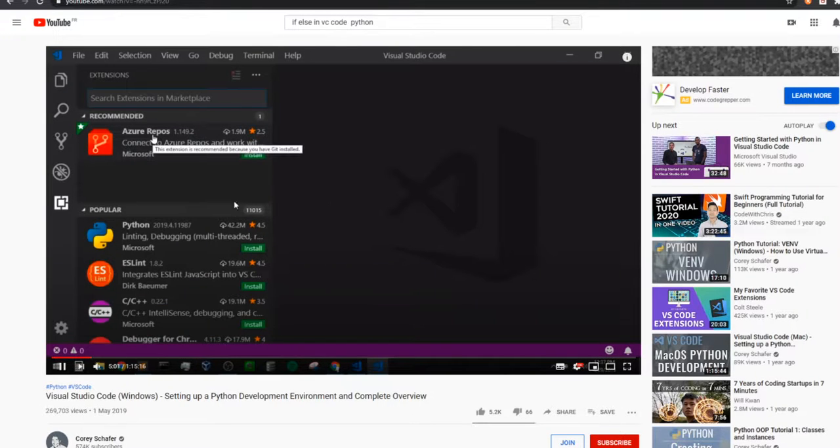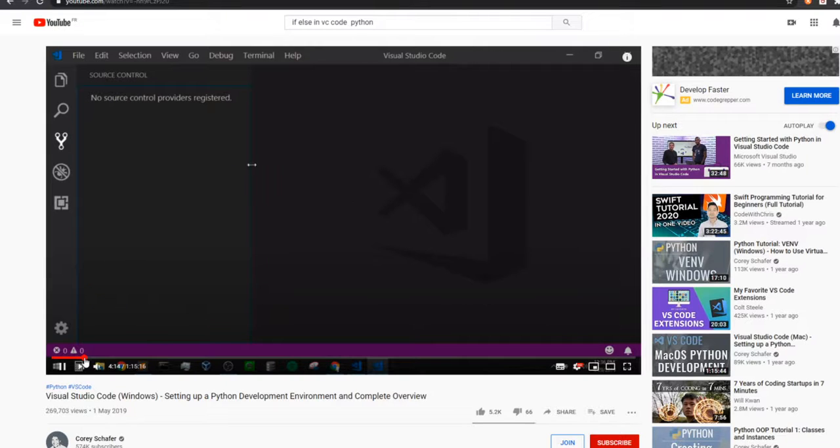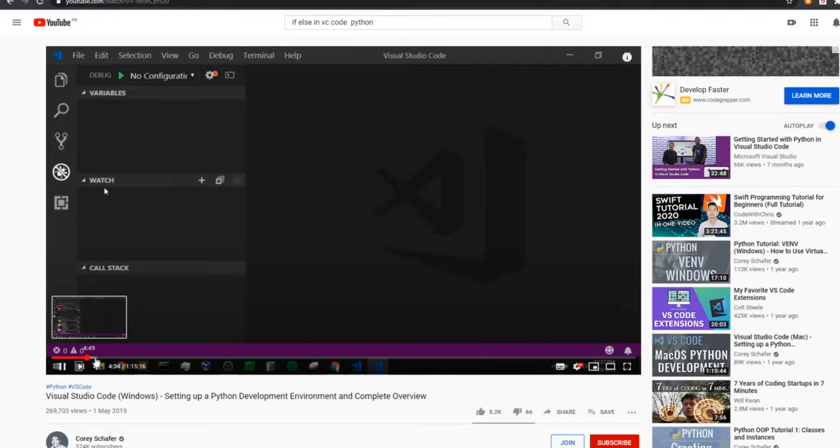If you do, then they might not be the same ones. So for example, this is recommending Azure repos to me. But we will take a look at this here in just a bit, and we'll take a look at this here in a bit as well when we debug some code.